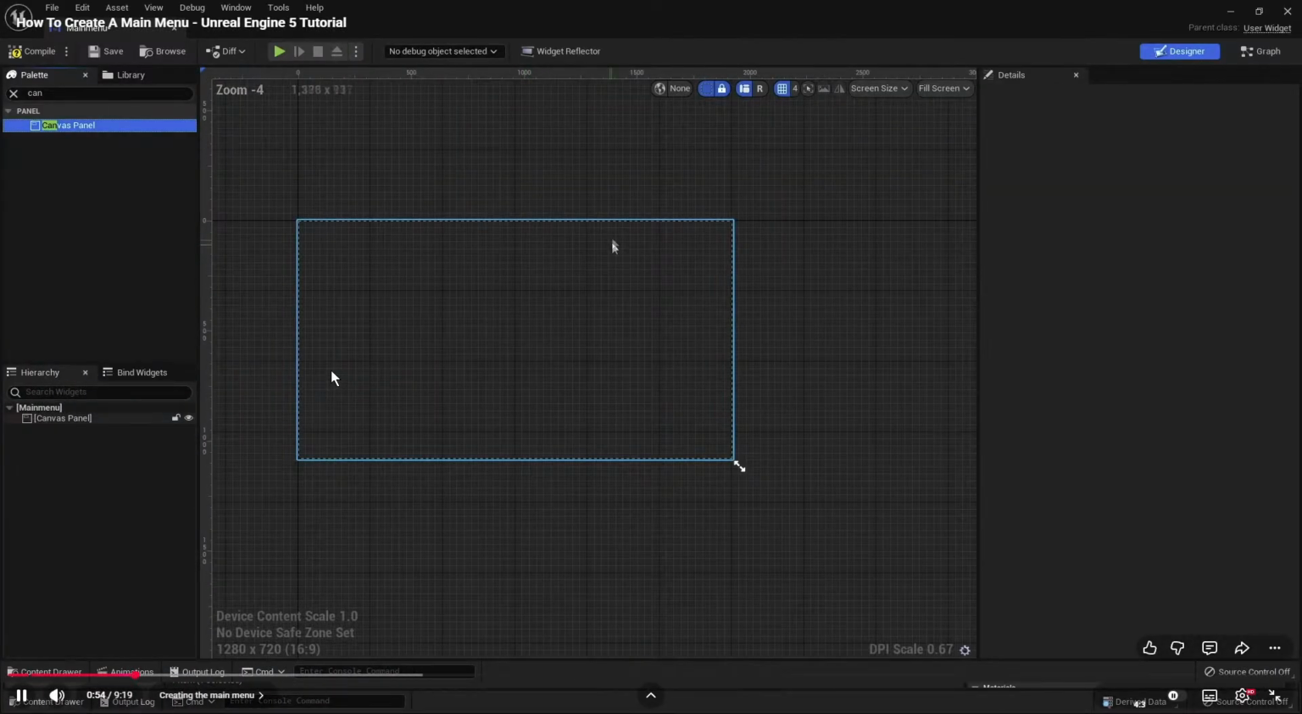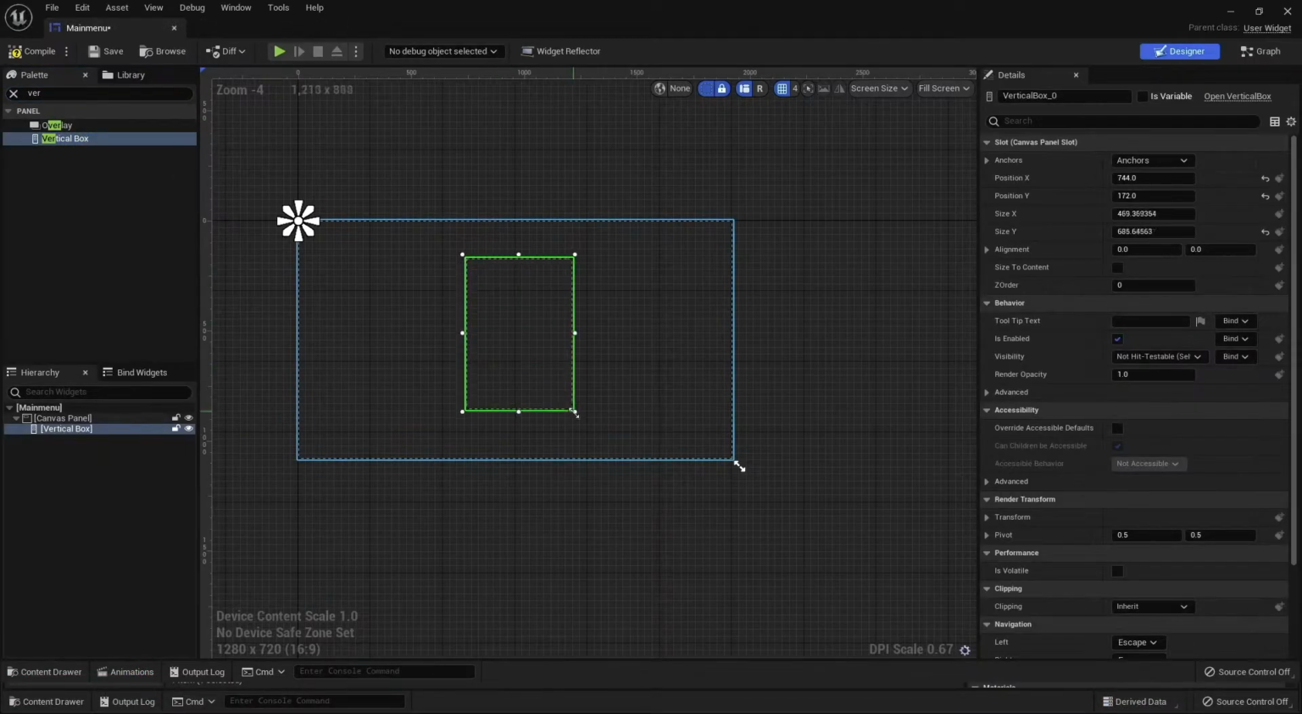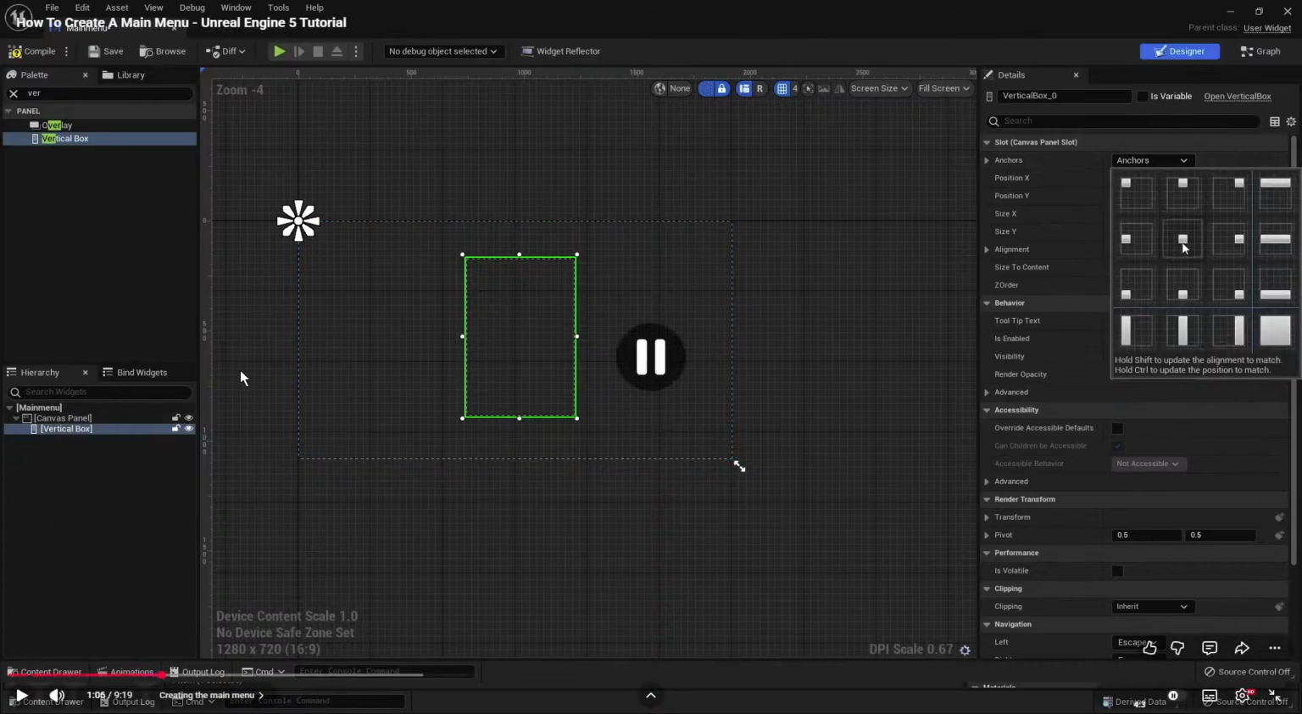Hierarchy tab. And this will be our canvas where we're going to create our main menu. Next, in the palette, we want to look for a vertical box and just drag it into the center of the screen and make it a bit wider. And then you just want to anchor it.